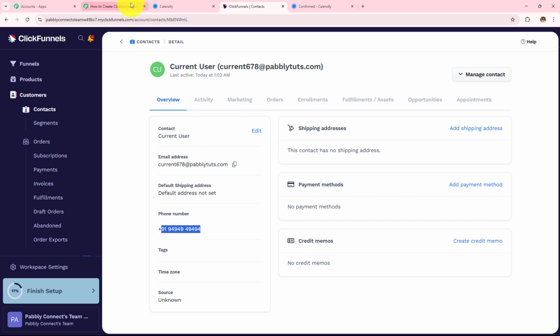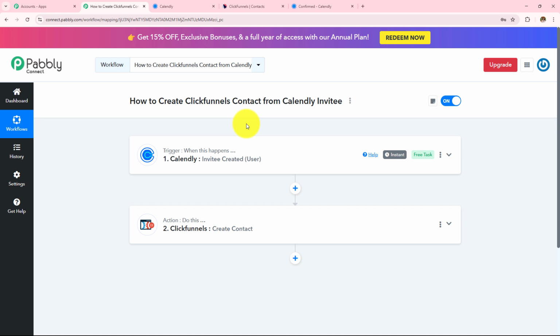So this is how this automation workflow will run, and here we have successfully created automation between Calendly and ClickFunnels with the help of Pabbly Connect.